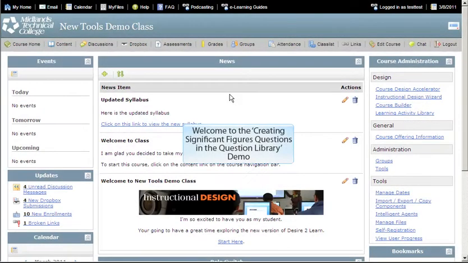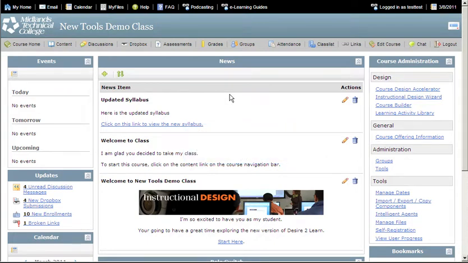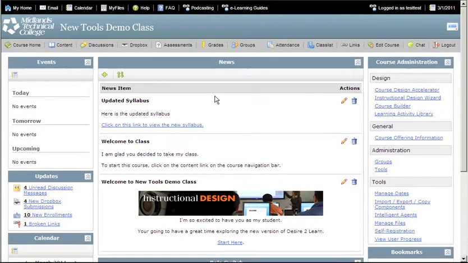Welcome to the Creating Significant Figures questions in the Question Library demo. First, log in to your Desire to Learn account and go into your course. On the course navigation bar, click on the Assessments link.